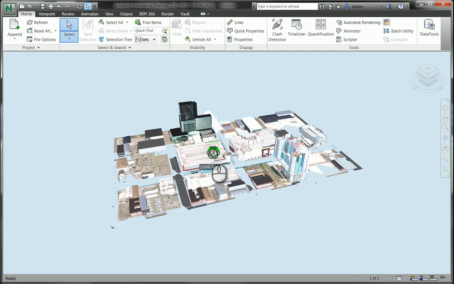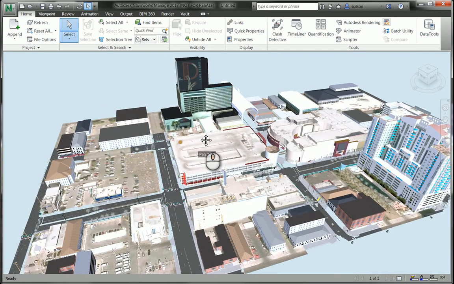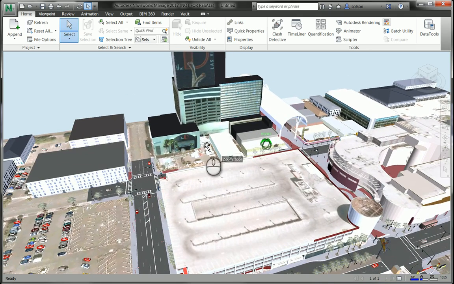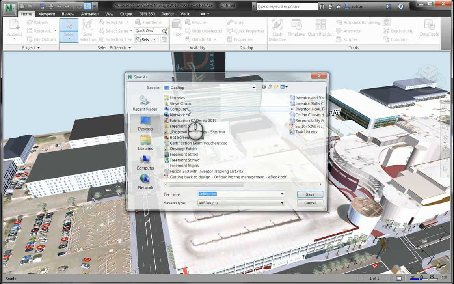So now that the model has been brought in, you can see here I've got the model looking very nicely here. I'm going to save this real quick so I can then pick a point and use that as my point for my stereo panorama. So let me go ahead and save this real quick.